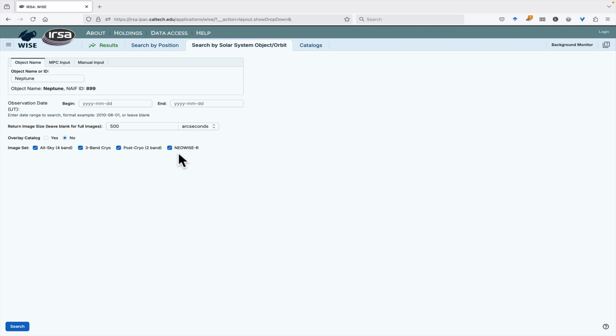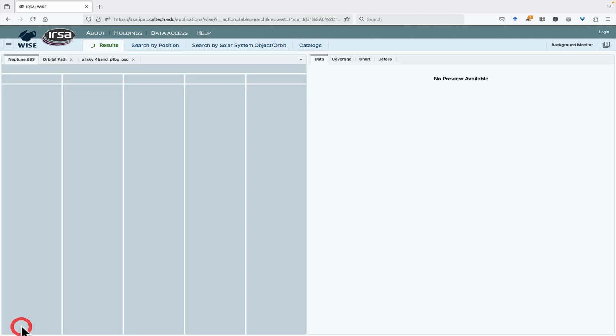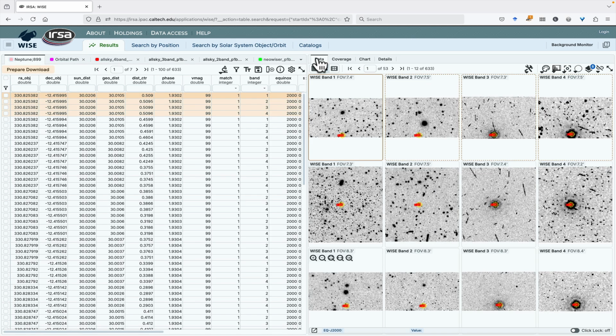We want these deliveries because they have individual exposures and photometry from the individual exposures. From this search page, it's only giving us a choice of deliveries that have the individual exposures. We definitely want to search the catalog at the same time. Search. Okay, it took a while, but it's come back.